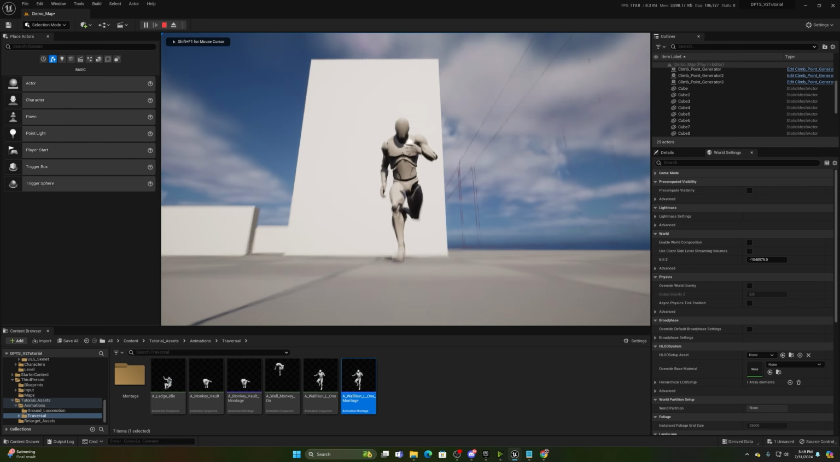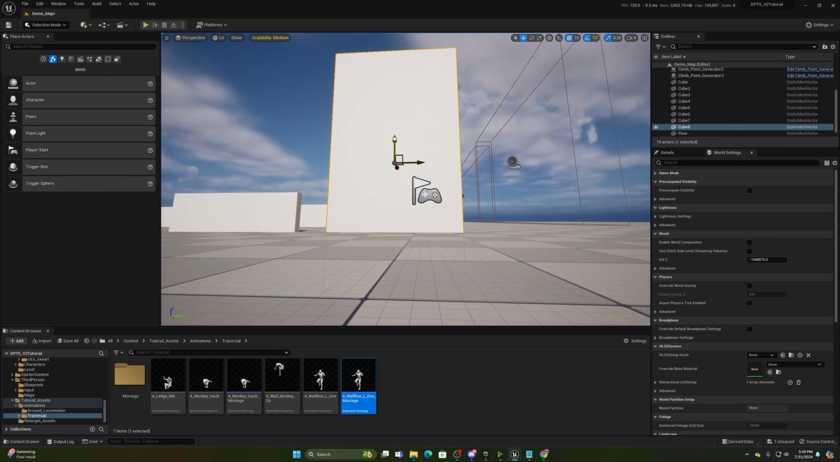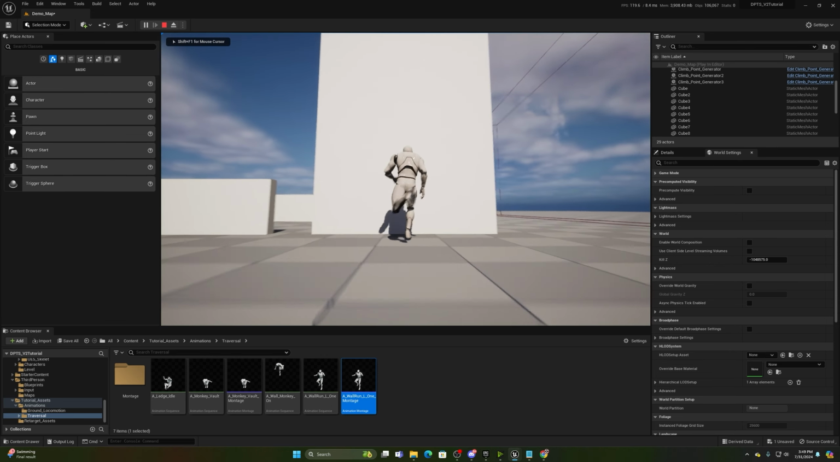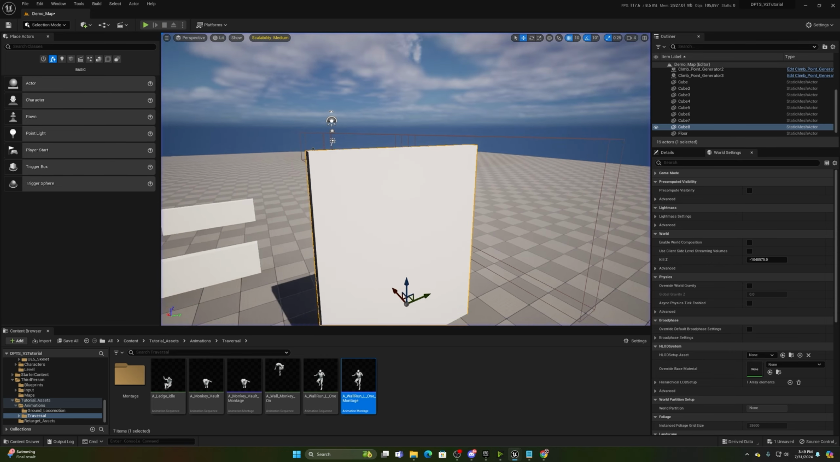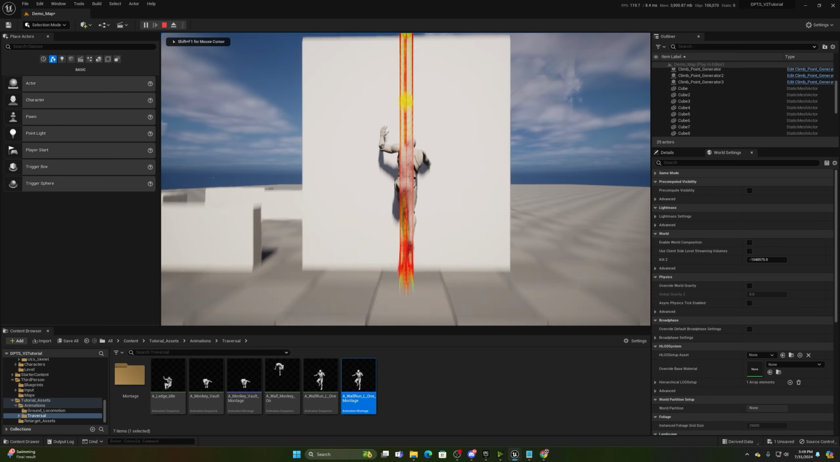Now, if I hit play and hit spacebar, you can see that nothing happens because it's up too high. This is just showing the fact that the range for the height does actually matter. I think I might have the height a little too high.